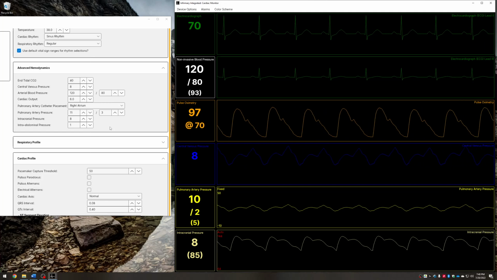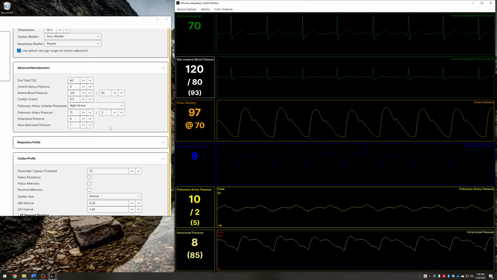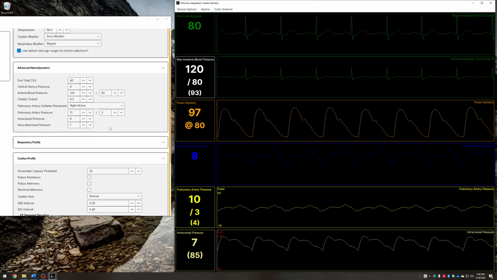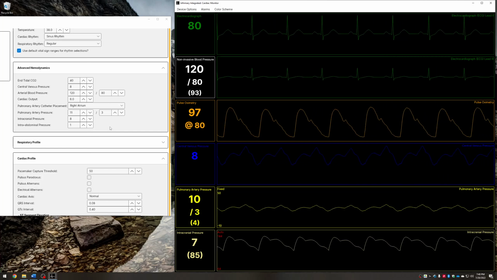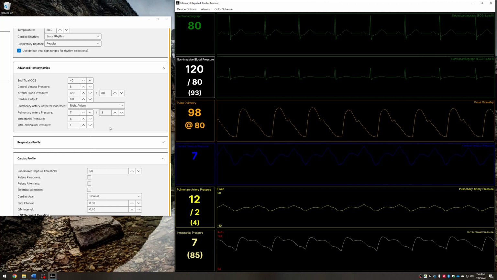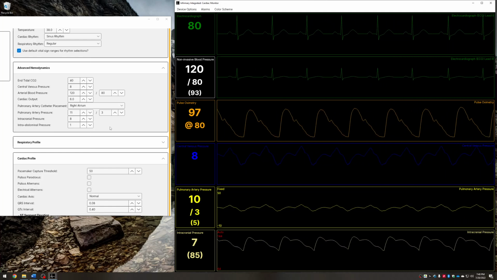Of course, it is possible to set up a scenario where the pressures change. Instead of being the default normal pressures, you can, using the scenario editor, set up a scenario for someone with pulmonary hypertension or other, visualizing other types of cardiac failures.